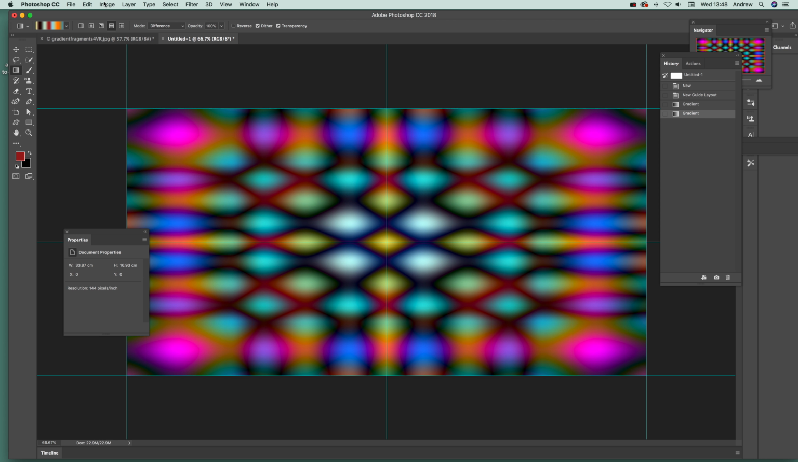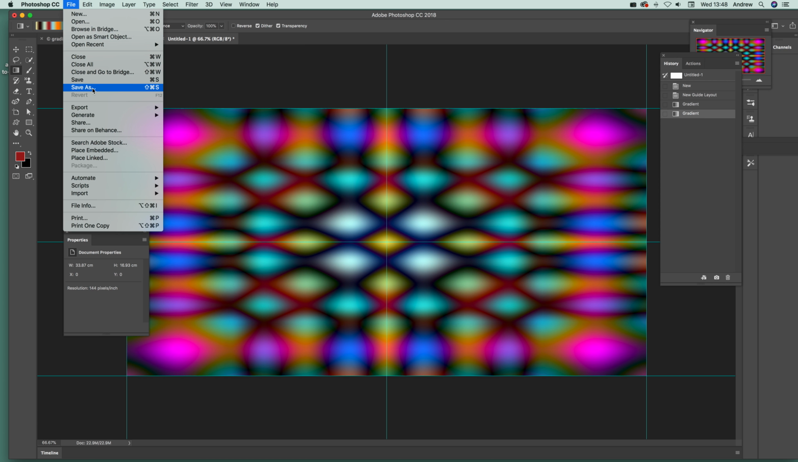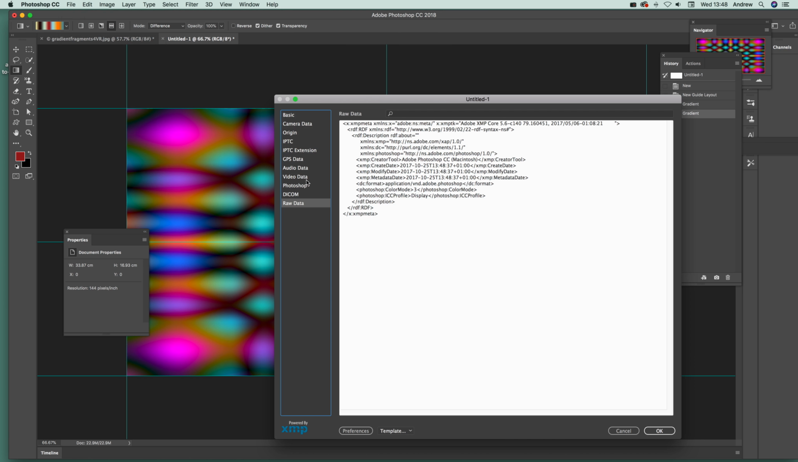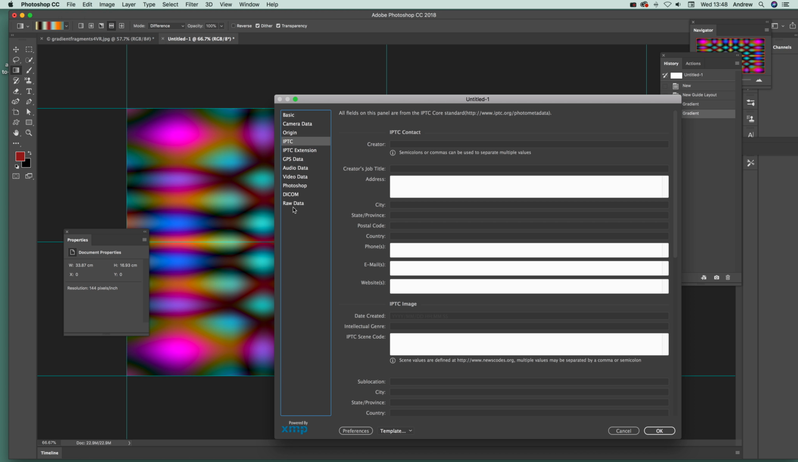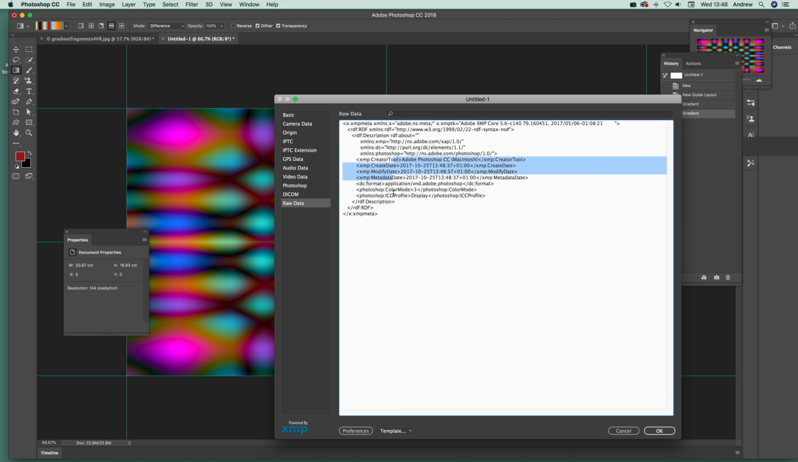Now, once you've done that, you can go File and Save As, but it still won't work. What you need to do is update the file info. That's the key thing, file info. So File, File Info, and go down here. You've got Basic, all this stuff, and Raw Data. At this stage, it's of no use whatsoever for the VR panorama.